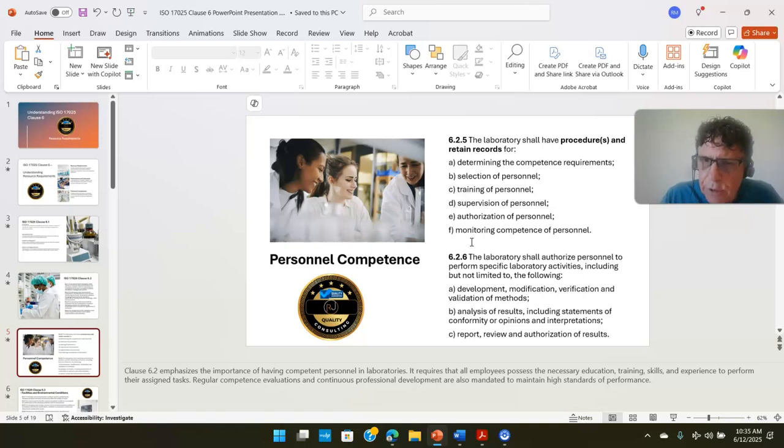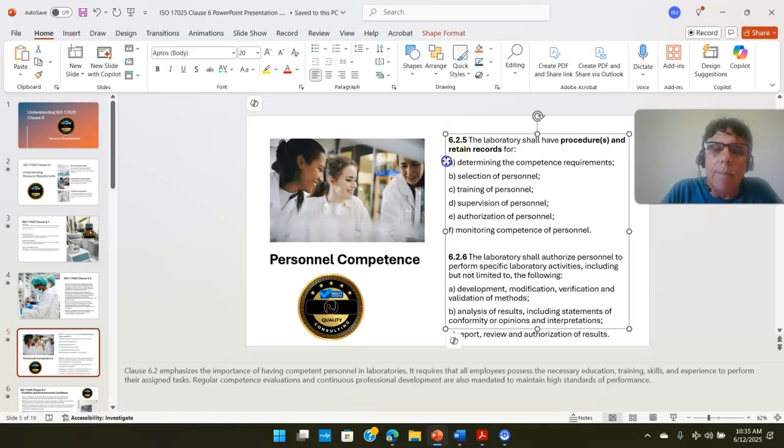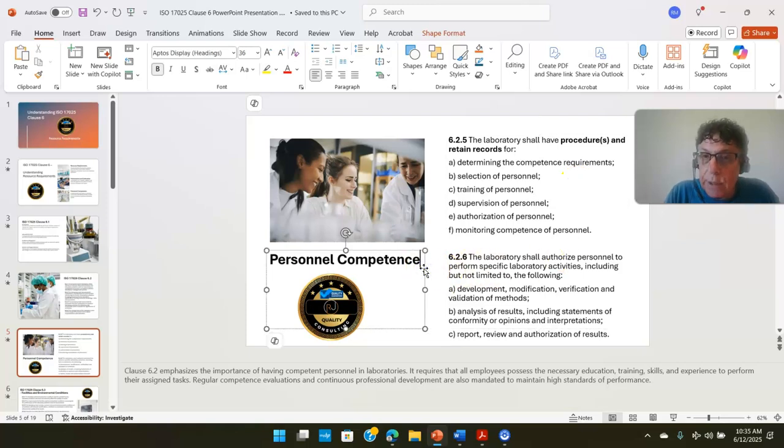So the laboratory shall have a procedure and also shall retain records for determining competence requirements, selection of personnel, training of personnel, supervision of personnel, authorization of personnel, and monitoring competence of personnel. So these A through F requirements can be in a procedure, and they can also be in associated forms. It's completely up to the laboratory how they do that. But you definitely shall have a procedure, and then you should have a procedure and records that include A through F.